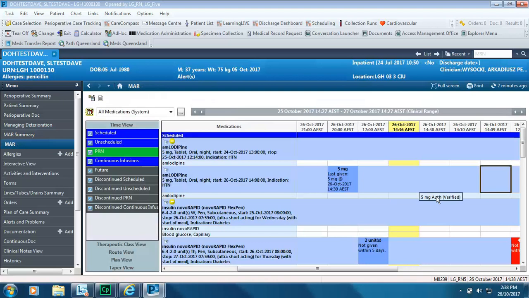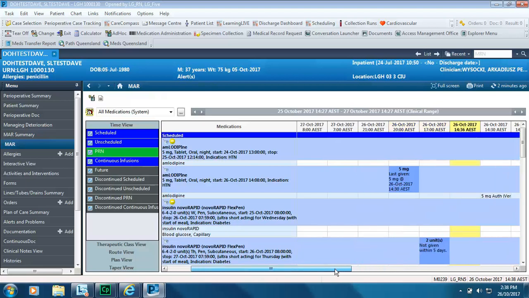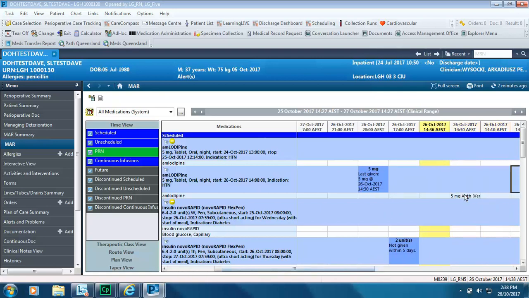Now, what was it? They spat the tablet out. Okay. So once you've given the medication, you can see here that the last given says it was last given 5 milligrams at that time, okay? Because if the time's moved along, you may not see that dose there, you may not see that administration, so that's why we have that saying there that that's the last time that was given, just to save you scrolling along to see when it was last given.